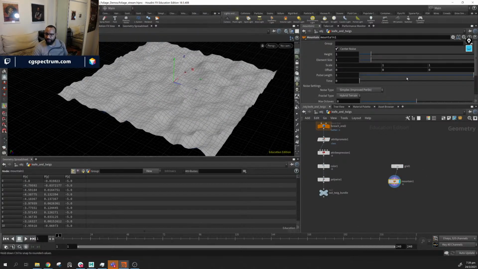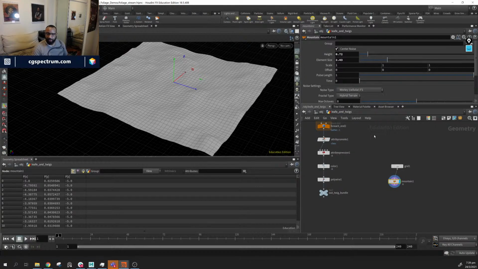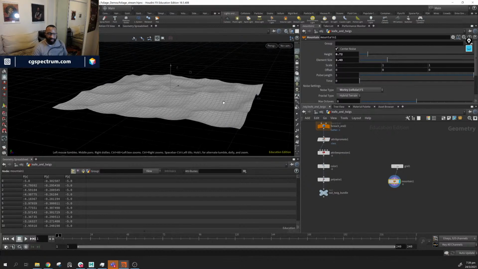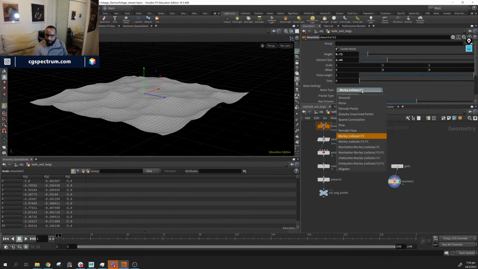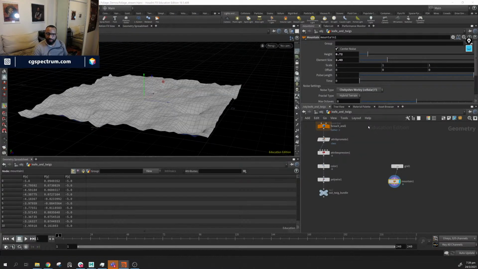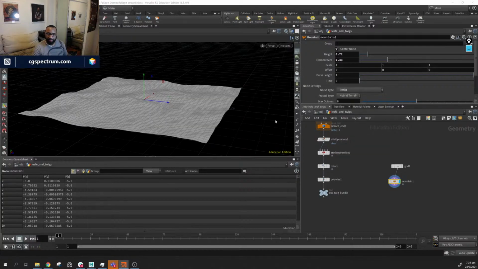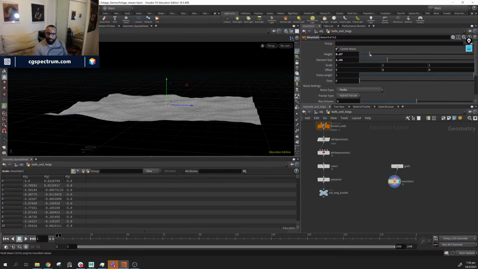Okay, that's way too noisy. Let's take our height down and our element size. I want this to be just kind of gentle rolling. Yeah, there we go. F1 cellular looks a little bit too much like water. That's too noisy. Yeah, good old Perlin. Perlin is great for terrains.